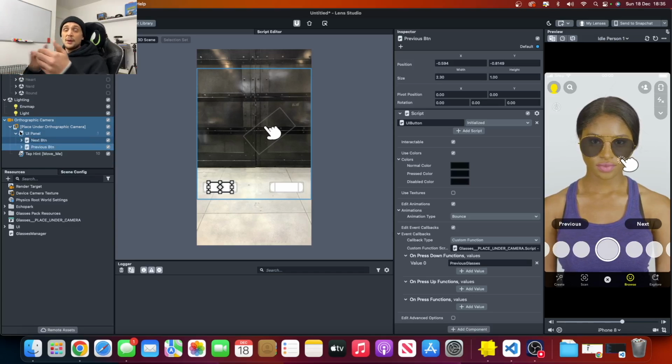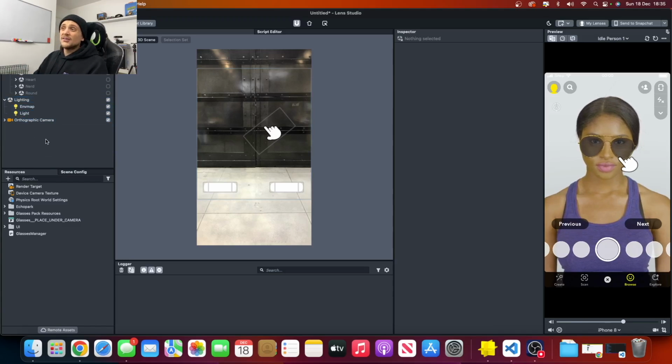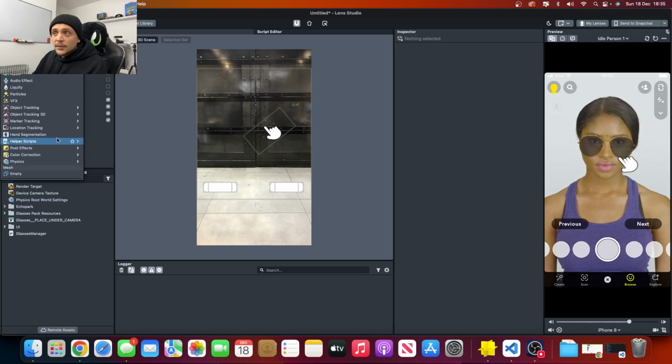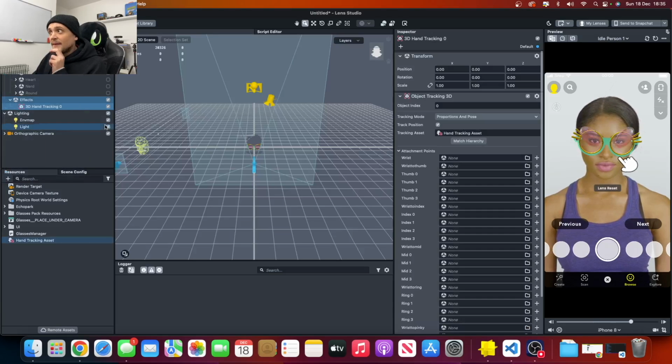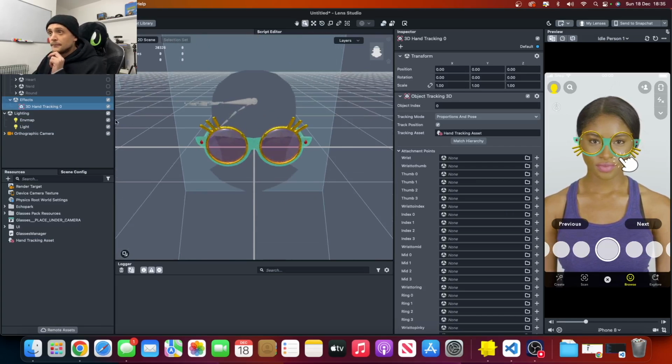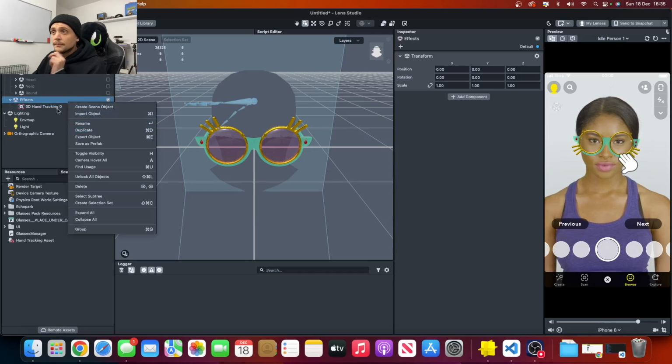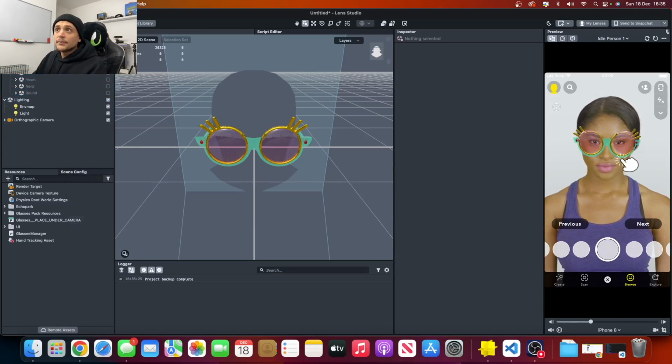However, this now means that we can go ahead and tap on the screen to move between them, but what if we wanted to go hands-free and not have to touch our screen? Well, we can do something called hand tracking. So let's go up to the top again. But this time we're going to want to track an object in 3D space and do the hand tracking. There we are.